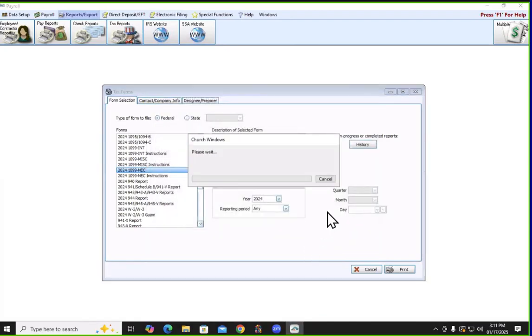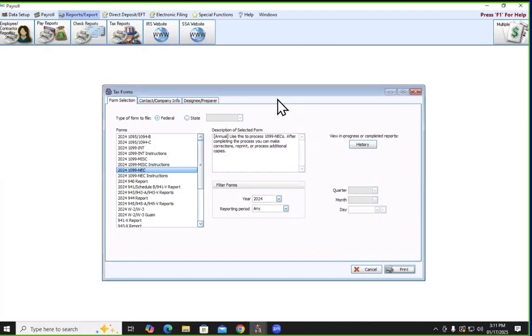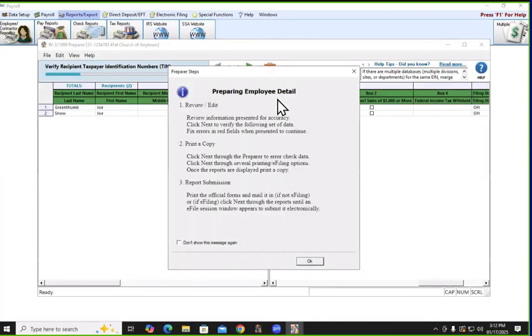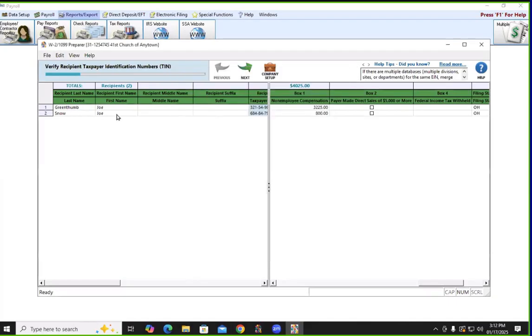Next. Now it's opening up into the Aatrix spreadsheet. Okay. It takes a few seconds to do this, but it will open up in here momentarily. Shouldn't take long. I've only got 2 contractors here. So here's our review and edit and preparing employee details. So what are my steps? Review and edit, print copy, and print report submission. I can show the message again if I want. Okay, and here are my 2 contractors.